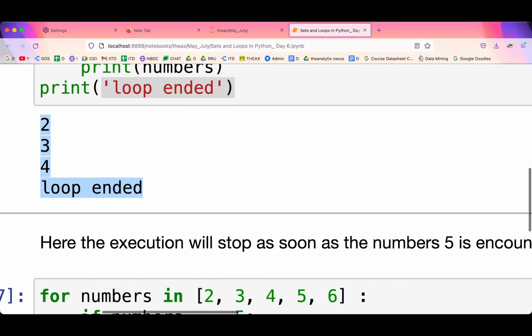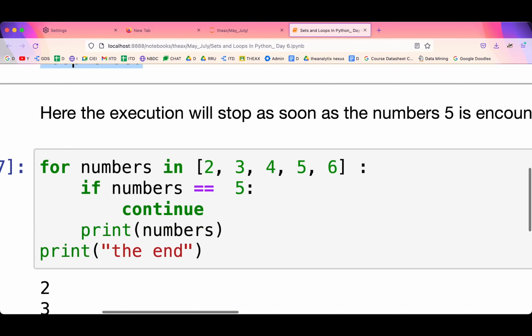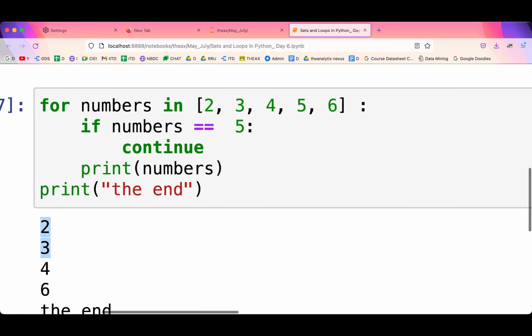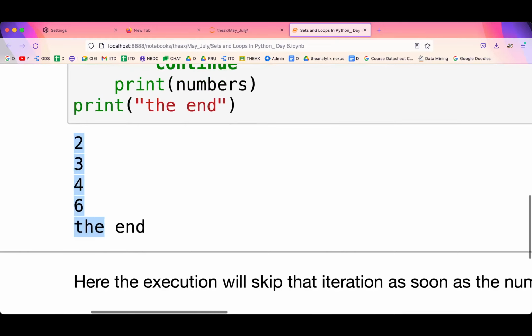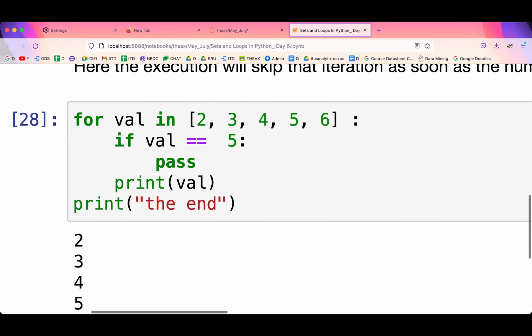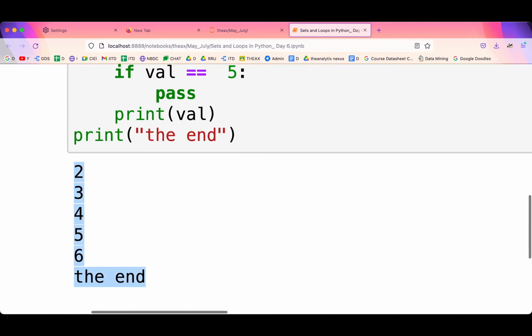Same thing here. If equal to 5, continue. So printing numbers, 2 is printed, 3 is printed, 4 is printed, 5 is coming. It does not have to print, just skip that. And 6, and then the loop ends. Pass does nothing. 2, 3, 4, 5, 6, the end. Pass is not going to do anything.